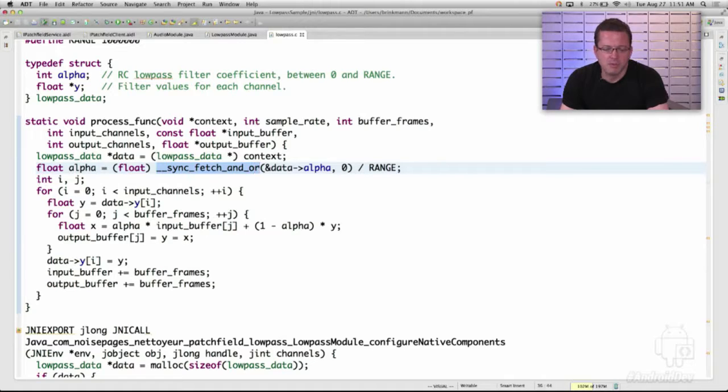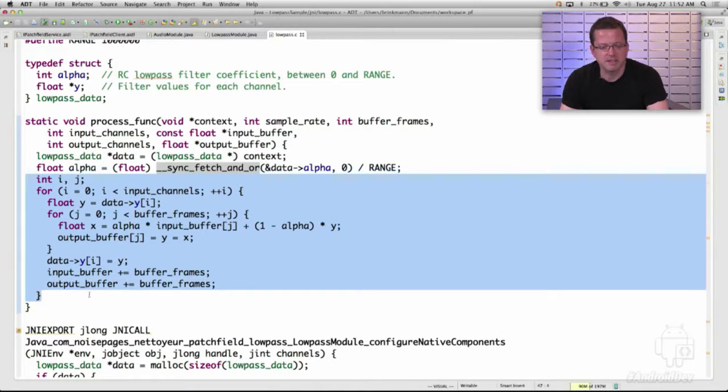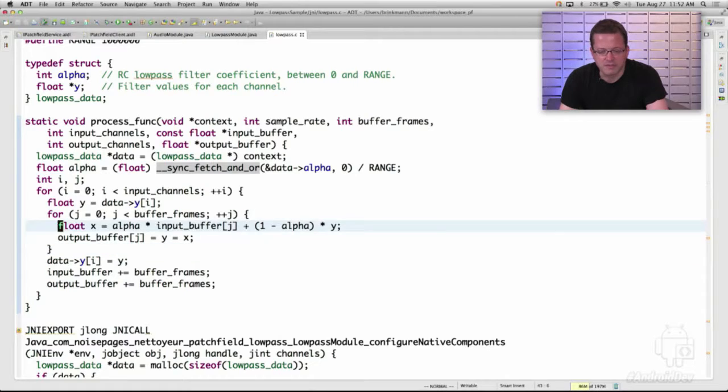Okay, so now once we've retrieved our filter update coefficient in a thread-safe fashion, we can do the actual signal processing, and that's happening right here. So we iterate over our buffers, we read our input samples, we perform our signal processing magic, and we write our output buffers. So in particular, if you've studied signal processing, then you will recognize this line right here. This is just the update formula of a simple RC low-pass filter. And that's it as far as the code is concerned.